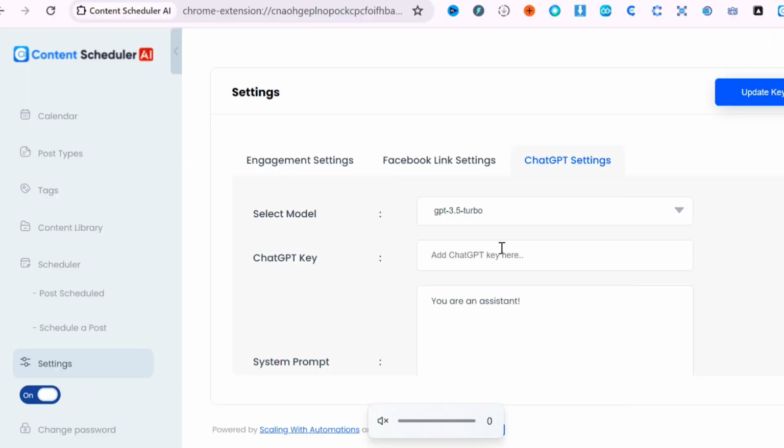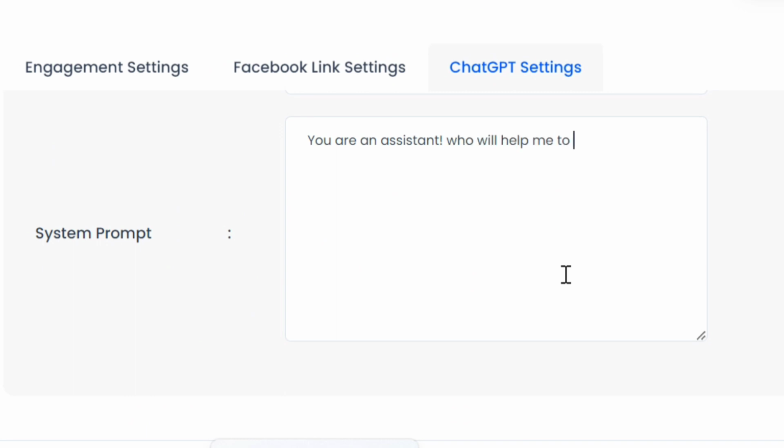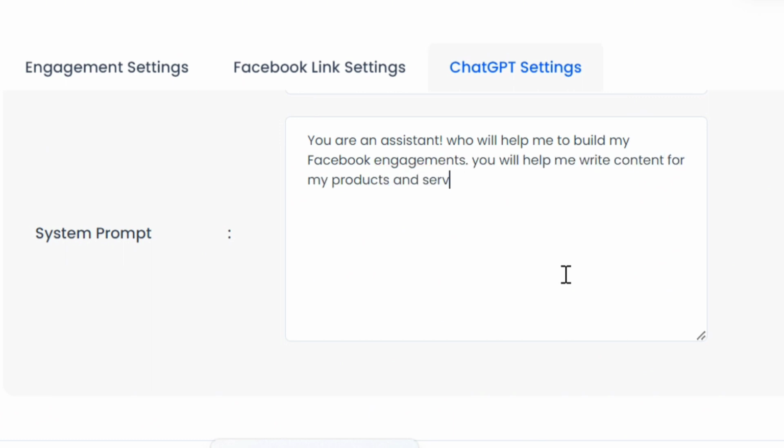Switch back to your Content Scheduler AI. Go to the Settings, find the section for API integration, and paste your new API key there. Make sure to save your settings. If you want, you can set up system prompts immediately or do it later. System prompts help define the context or role for the AI to perform, enhancing how it generates content.